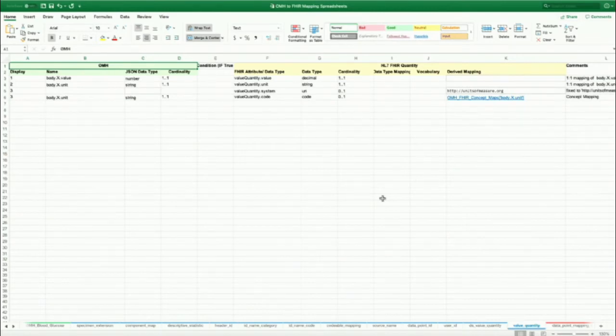And so on the OmH side, we have this idea of a quantity schema. It's not called quantity. It's called unit value. And so in that schema, we have two elements: unit and value. And so they map directly over to our FHIR quantity data type. The top line is the value that maps to value quantity value, and then the unit maps over to our value quantity unit in FHIR.